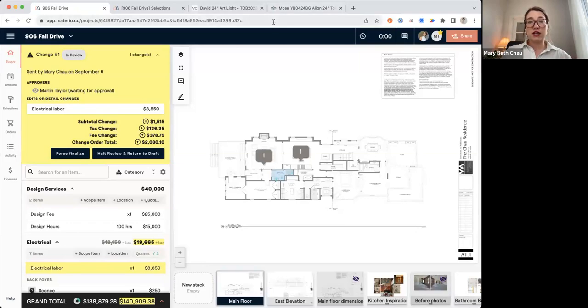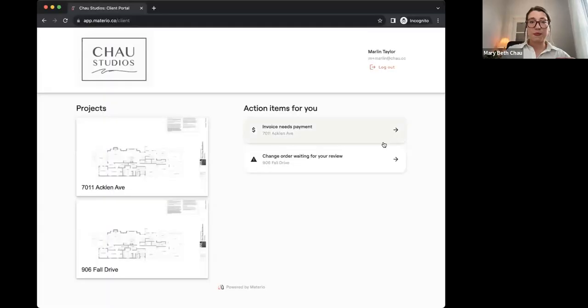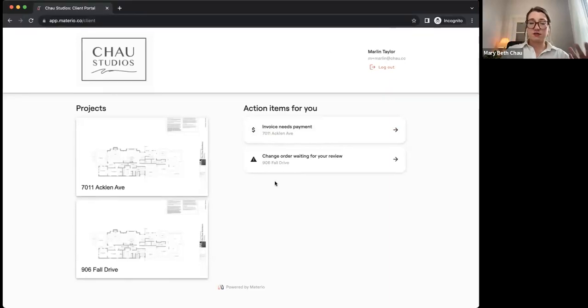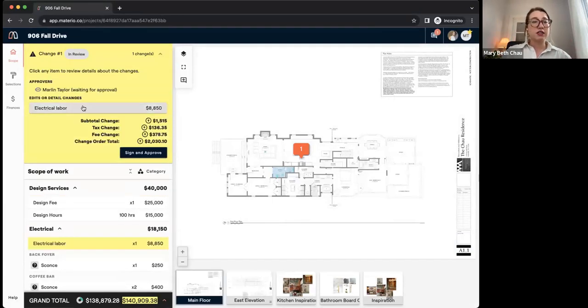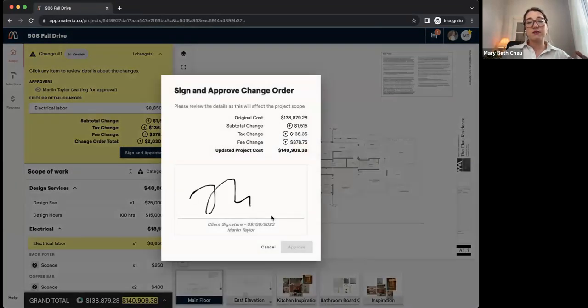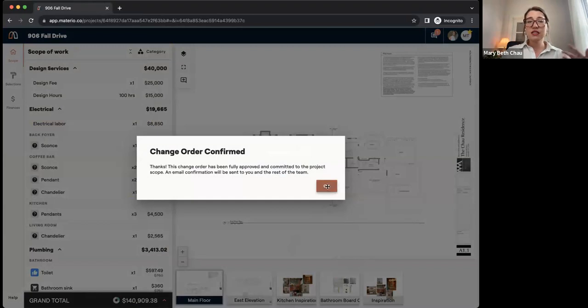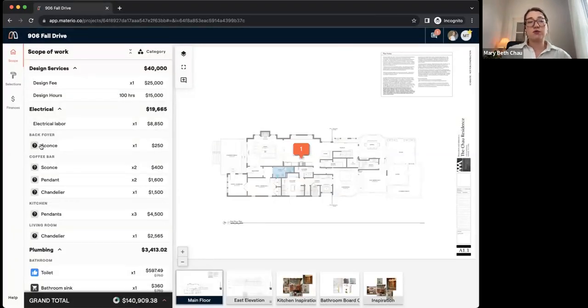Now I'll show you what that looks like from their end. Let me open up this portal. Okay, so this is the same project, but this is in the client view. So I see here that I have a change order waiting for my review. So I'll click that. I also get an email that will take me to it. I can come in, look at the item. If I need to find out more information, there might be notes there. I can then sign it and approve it. Once I sign and approve it, it's going to be confirmed and it's just going to merge into the scope of work as normal.